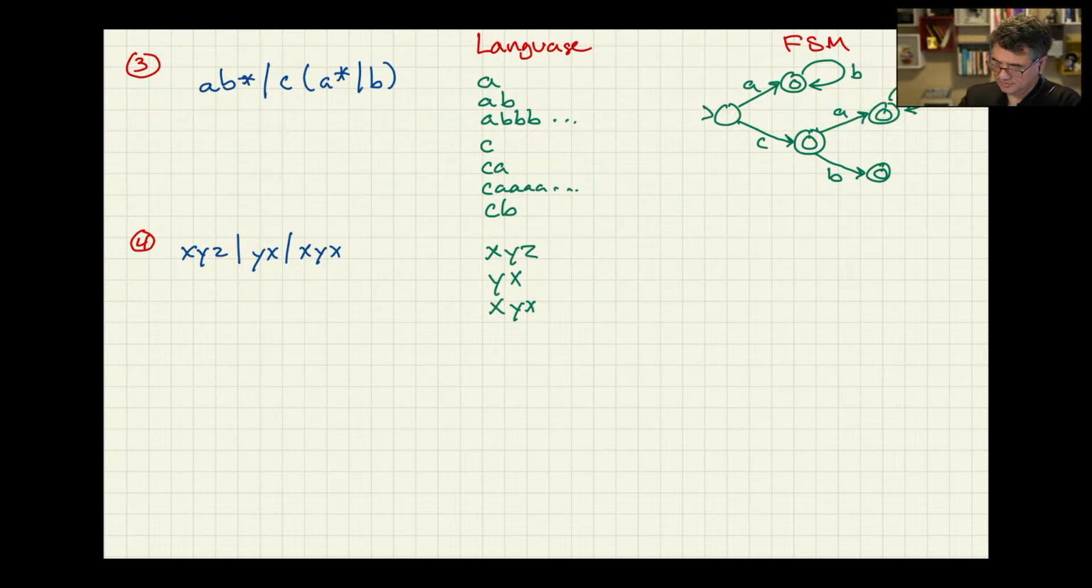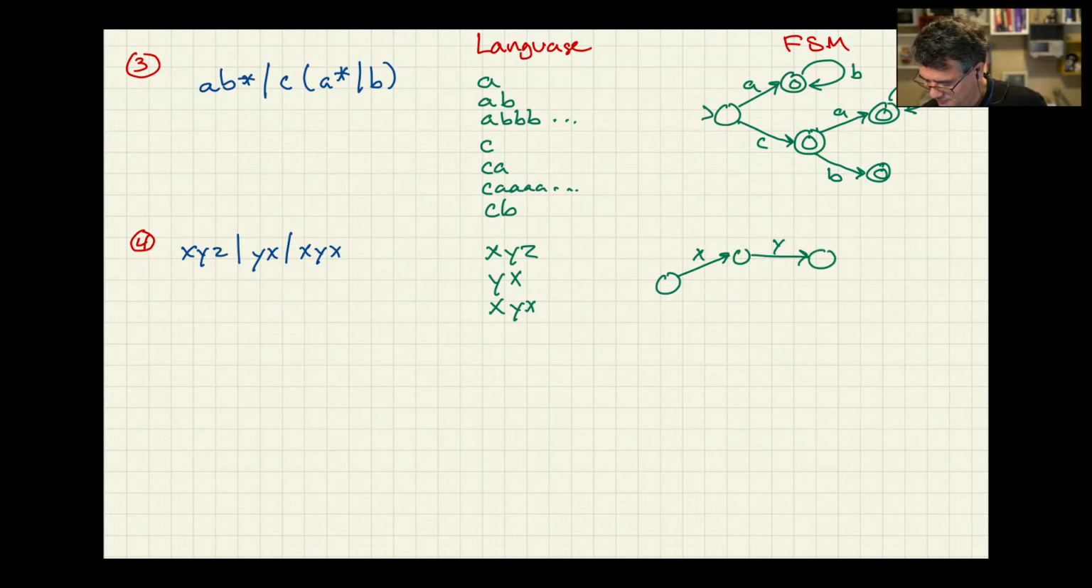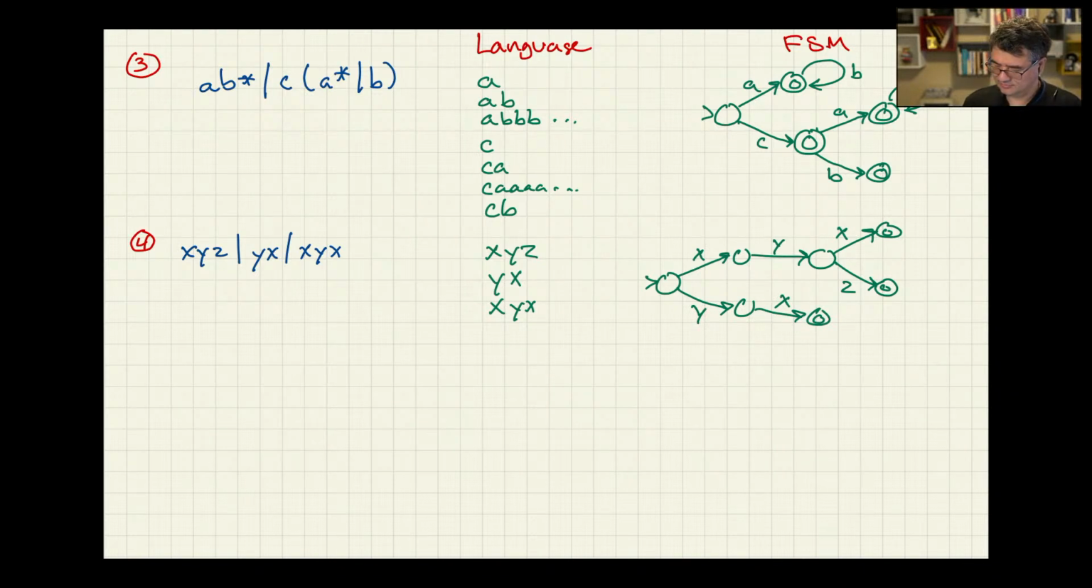Okay, good. And then for the bottom one, I saw a variety. There's many different ways to do this one. I saw one that looked like, here's an X, and then a Y, and then an X, or a Z. I think I saw that one. And then down here would be Y, and then X. Okay, that's one way to do it.